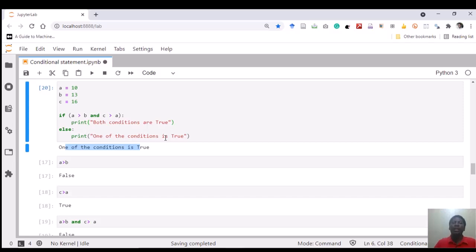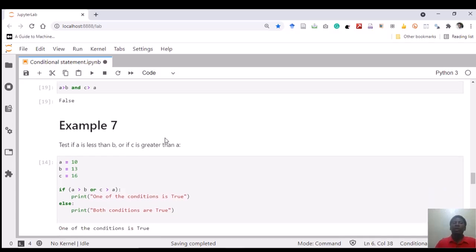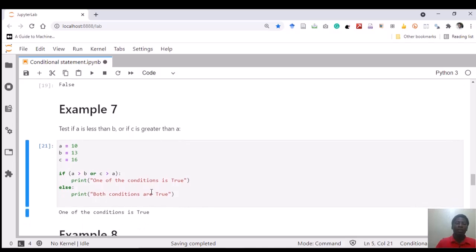Now let's see the reverse case of this. In example 7, we'll be using the OR operator. Remember, the OR operator will return true whenever either of the two conditions is true. That is, if just one of the conditions is true, then the OR operator will return true as its output. So let me run this. I know the answer already, but let's test it one by one.